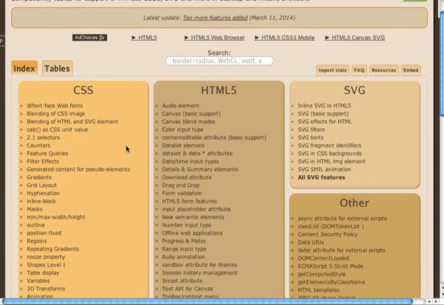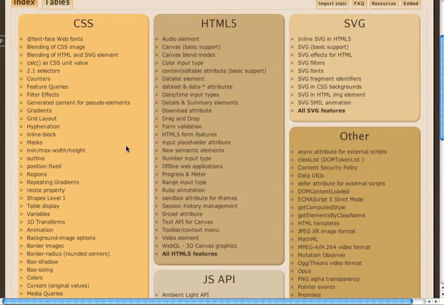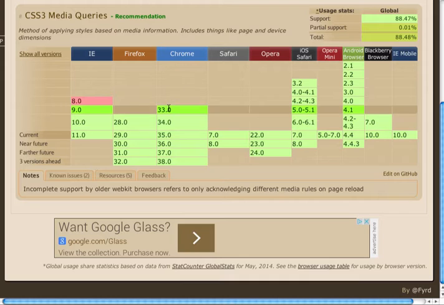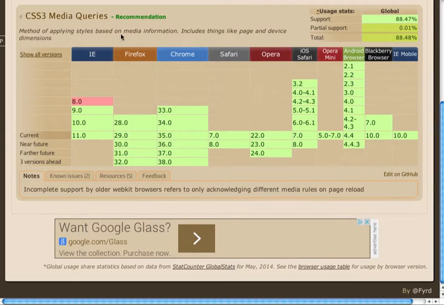So for instance, if I come to the list here and if I want to find out if there's support for media queries, I can go ahead and click the media query link and it takes me to the media query page, and it'll let me know on this page if the various browsers support it. So any browser that's highlighted in green is a browser that has full support. So you can see that pretty much all of the new browsers completely support media queries.